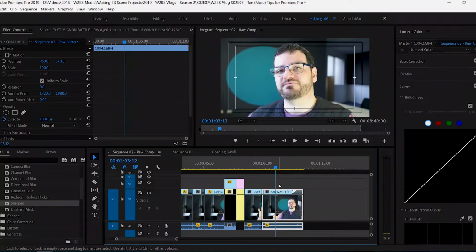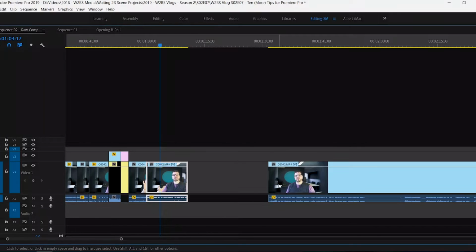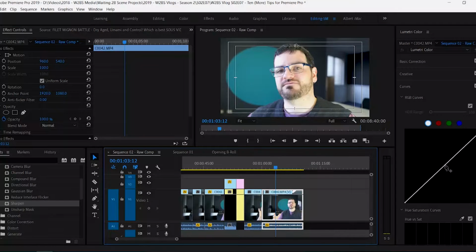Premiere Pro's interface can sometimes feel a little bit cluttered because there's a lot going on. If you use the tilde key, then Premiere has this fun, amazing little function where it will maximize whatever panel your mouse is hovering over to full screen.